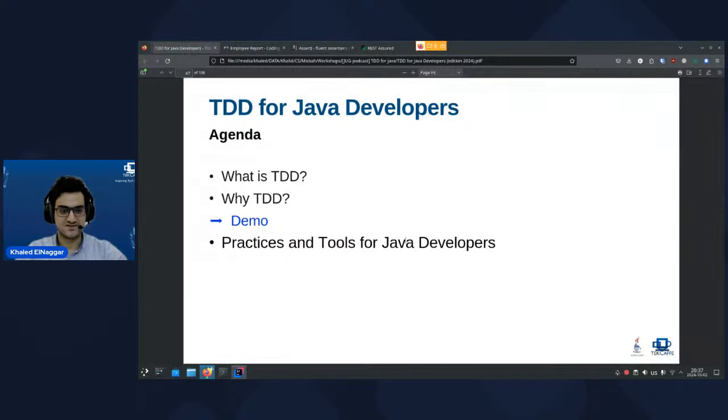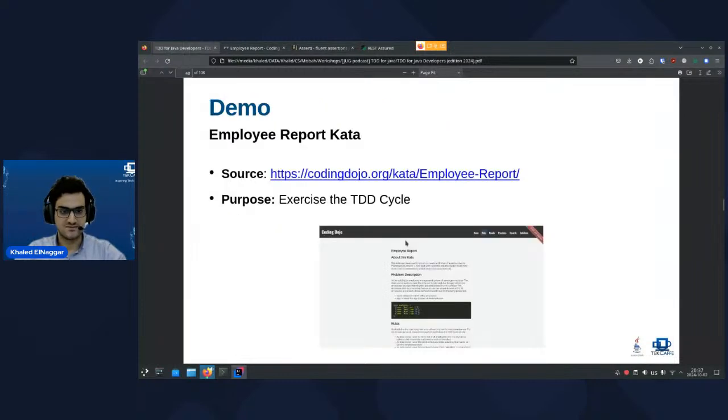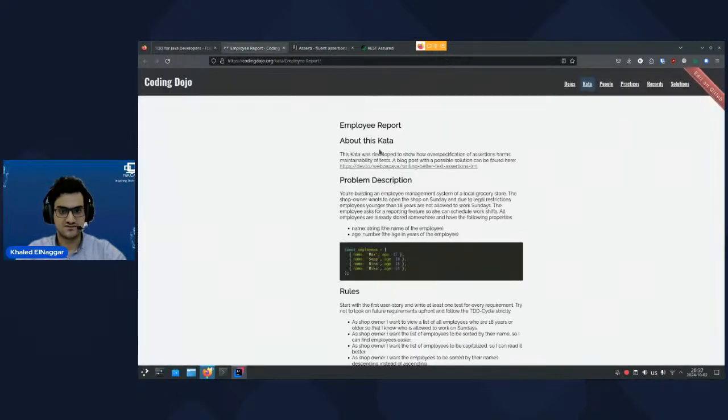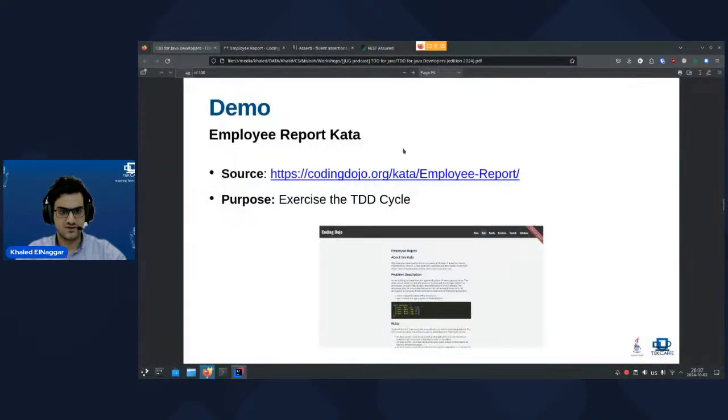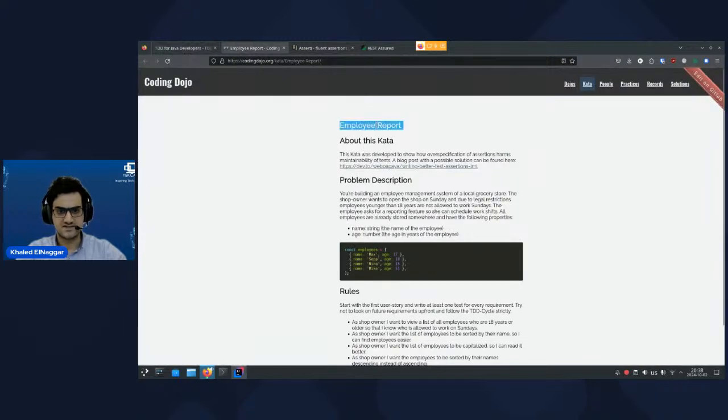Yes, so this is where we are. We will start the demo. The demo is about a card, the employee report card. You can find it on codingdojo.com. It's a simple exercise to practice TDD.